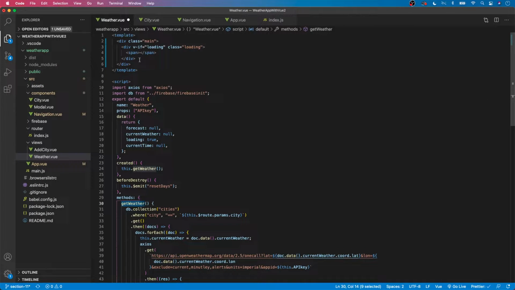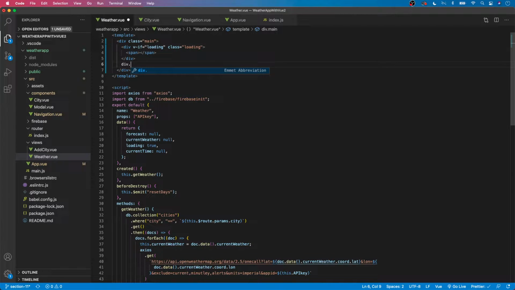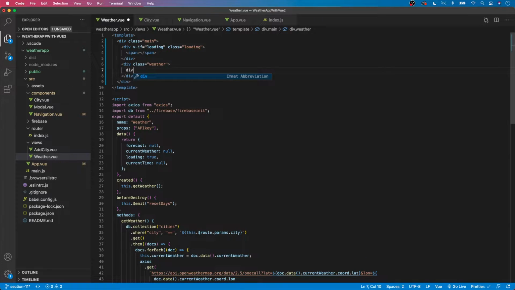So let's go ahead and create another div for this. So outside or after the loading div here, we're going to create a new div with a class of weather, and inside of here we're going to say another div with the class of weather wrap, and here is where we're going to store those components. Now we only want to show this if loading is false, so we're going to use a v-else clause here on this div.